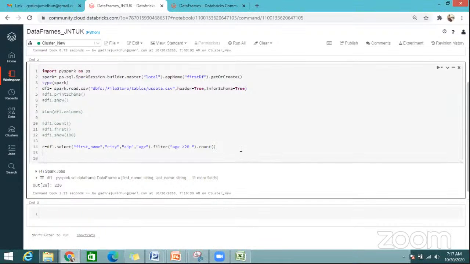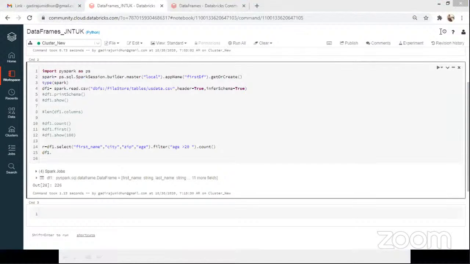So this is how. Now just see df1. I hope everyone has understood. Raj, you are clear, right? If you have any questions, just ping me in the chat. Just a moment, guys. Okay, so this is how you need to do that. I hope that is clear.